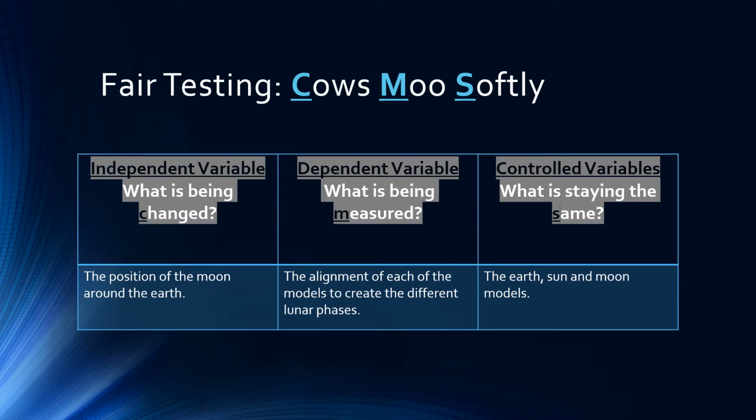This experiment sought to engage fair testing to ensure valid results. Using the mnemonic, cows move softly, meaning change, measure, and stay the same for the independent, dependent, and controlled variables. The independent variable was the position of the moon around the Earth. The dependent variable was what the alignment was of all 3 models to create the different lunar phases. The control variable was the model Earth, Sun, and Moon made from styrofoam.